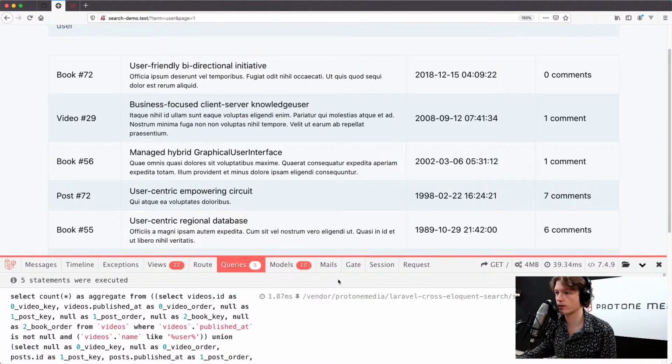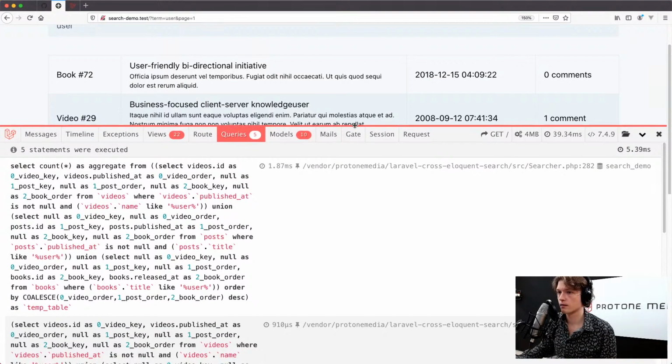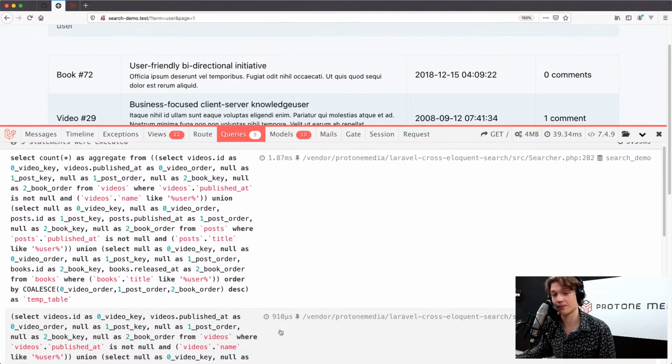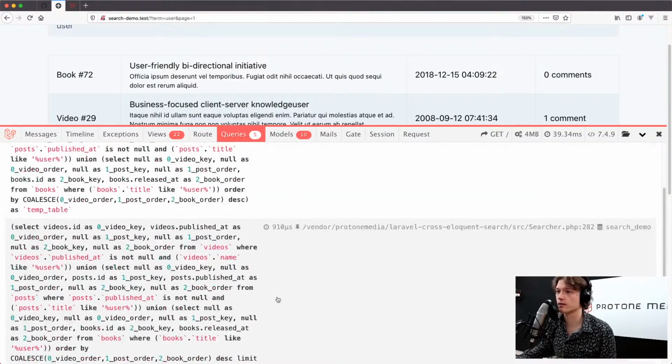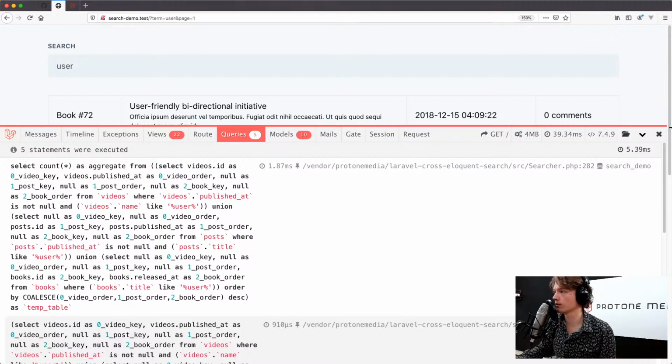Let's take a look at the queries. This is a mess, but it works. So searching through 3 models with pagination takes 5 queries, which are really fast, around a millisecond.